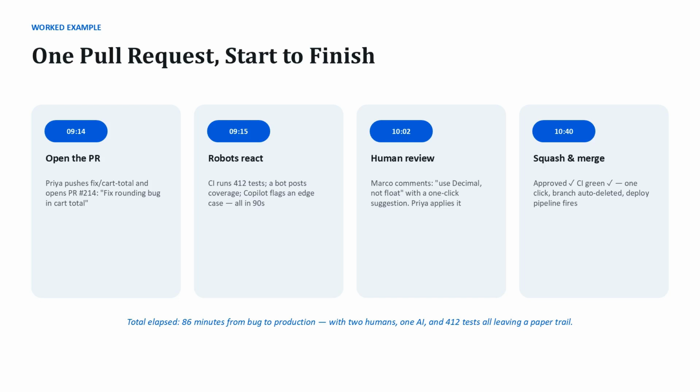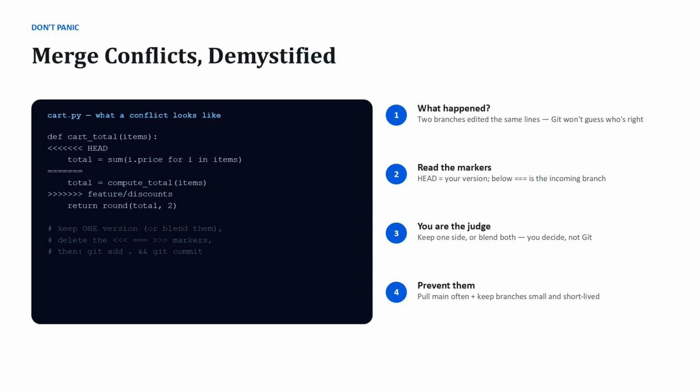That's modern software development. The moment every beginner dreads, the merge conflict. Here's the truth. It's not an error, it's a question. 2 branches edited the same lines, and Git refuses to guess who's right, so it asks you. The scary-looking markers are just labels. Everything under head is your version. Everything below the equal signs is the incoming branch. Your job is to be the judge.